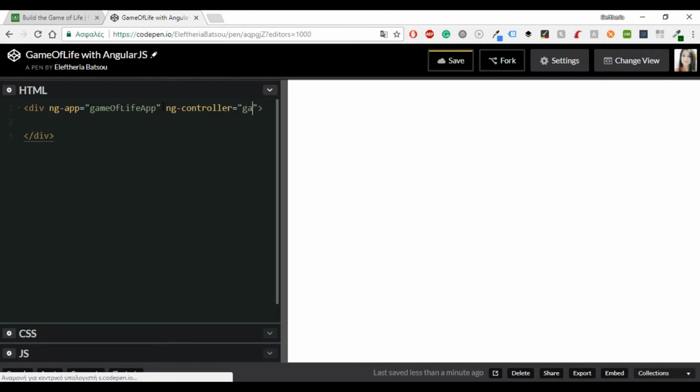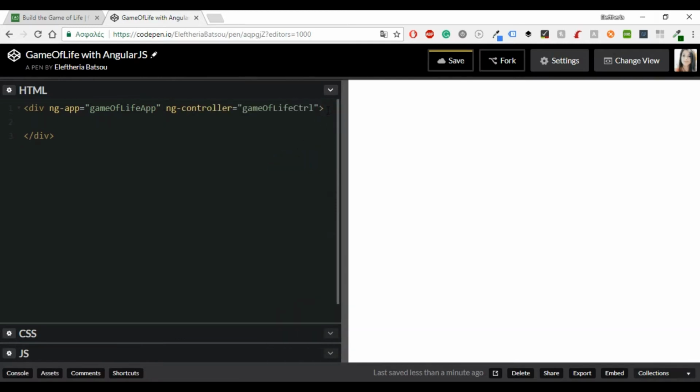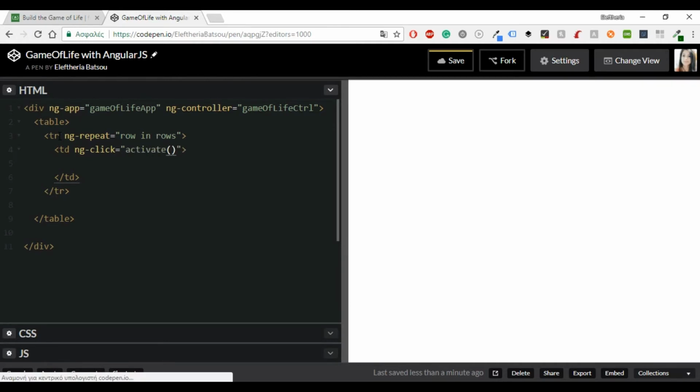I will create this by writing the HTML, and I've already written the div ng-app game of life and ng-controller game of life controller. Then I'm going to start writing a table, and inside there I'm going to have an ng-repeat, row in rows, and after that an ng-click. And the ng-click will be activate, which will be a class, and it will have the parameters rows dot indexOf row and index.